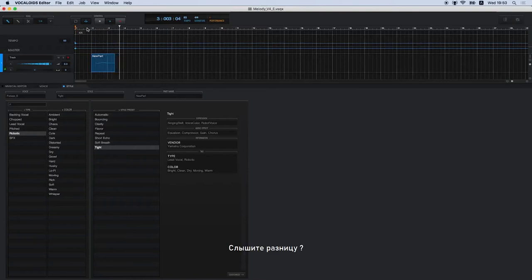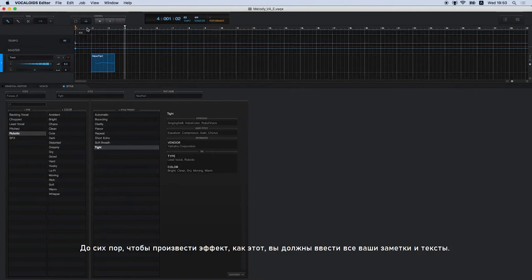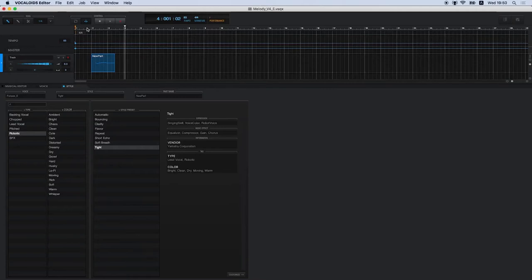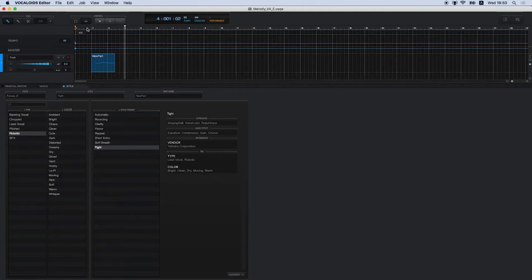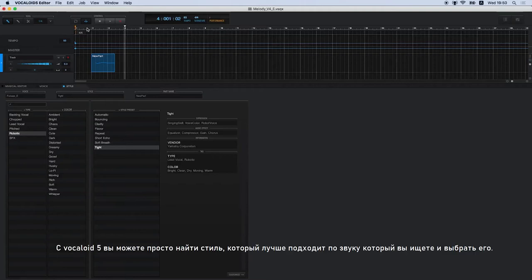Hear the difference? You can easily change the singing style and voice quality just by applying a style. Up until now, in order to produce an effect such as this, you had to input all your notes and lyrics, minutely adjust the pitch bend, dynamics, etc. in the control parameters, combine them with your DAW side audio effects, and then finally adjust them all together. With VOCALOID 5, you can just look for a style that best matches the sound you are looking for and select it.